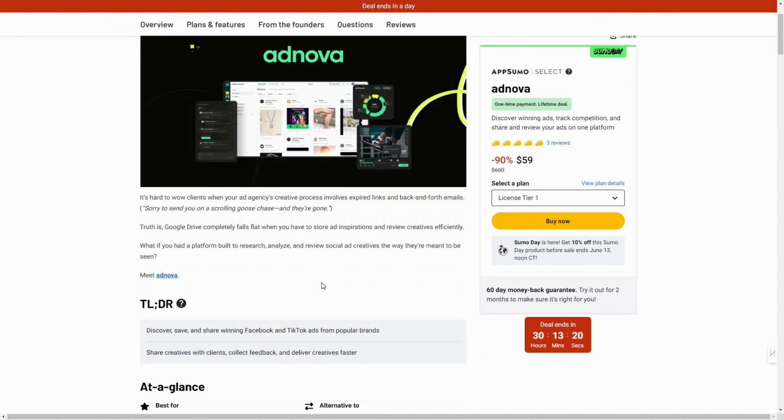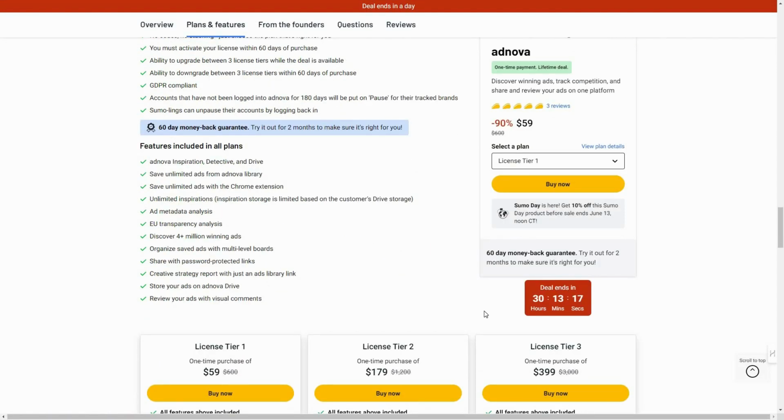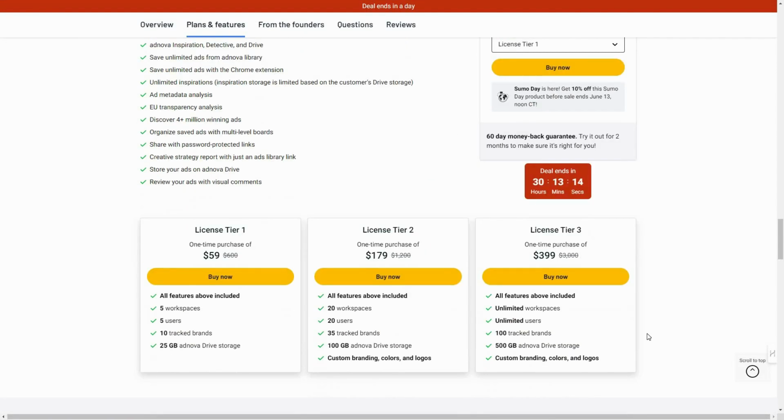Now let's have a look at all the plans and features. So here are all the features. And these are 3 tiers that you can buy from Appsumo. The tier 1 costs $59. That lets you create 5 workspaces. You can add 5 users. You can also track 10 brands. And there is also 25 GB of adnova drive storage.